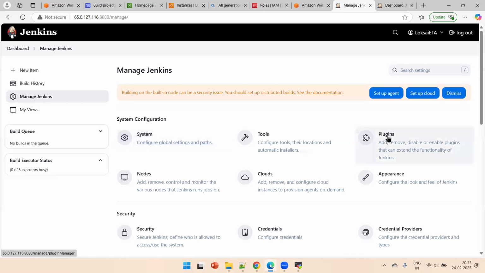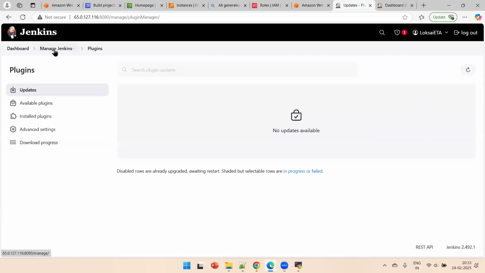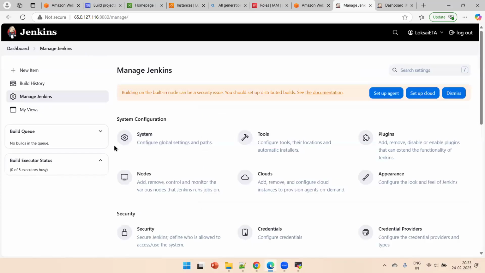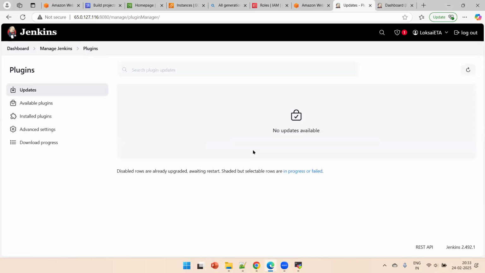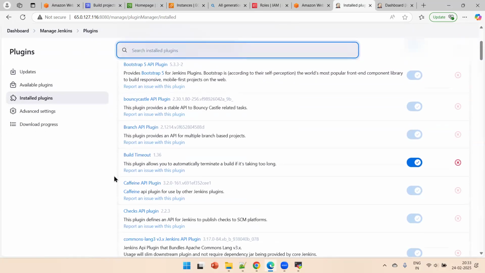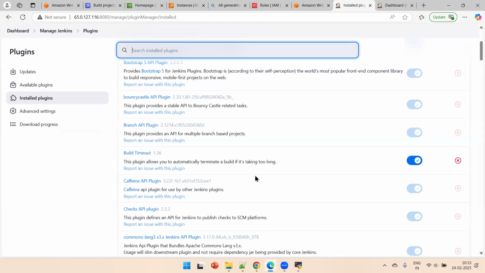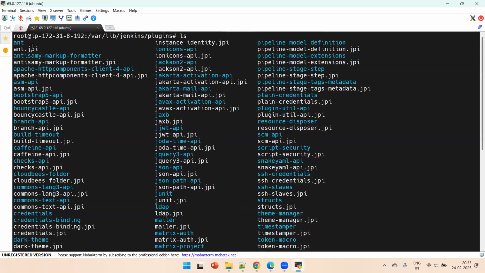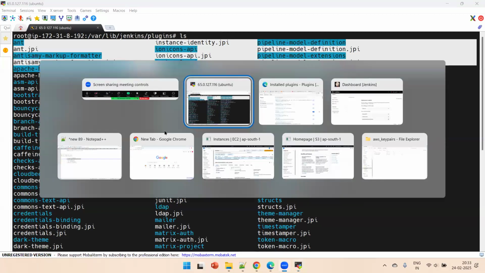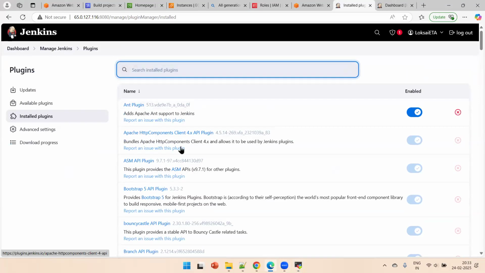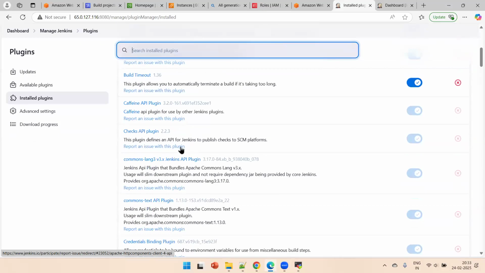And the next important thing is the plugins management. From this dashboard, go to Manage Jenkins and select the plugins. If you get into this plugins management page, you can see there are various options available, like updates, available plugins, installed plugins and all. If you click on the installed plugins, you can see the list of plugins that are already installed in your machine. I was showing you this in the directory. What are all the plugins that are installed in your machine can be accessed through your web page here. All these things are available.